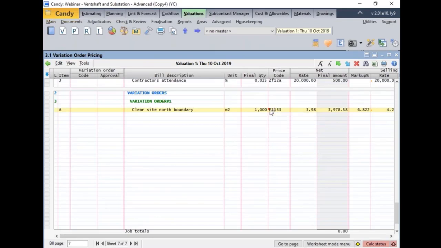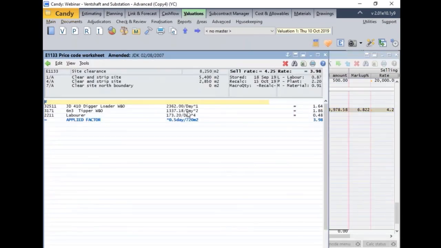If we hover over that price code, there's a red indicator block indicating that it has been used on multiple bill items in this bill. If a different rate is required, then a different price code would need to be used. The VO items can be priced using worksheets. That means the resource allowable that is built up from pricing the VO items will add onto the existing current resource allowable for our project. The bill item clear site north boundary will also adopt the selling and net rate for this price code.